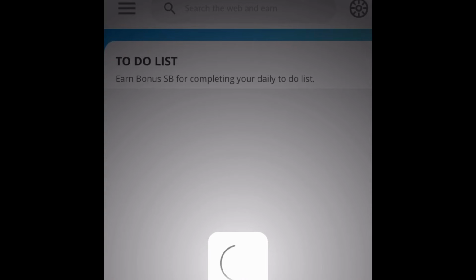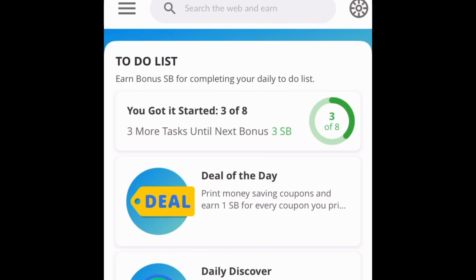Then you can go to home. So this is a to-do list. It gives you some different tasks that you can do, and when you complete them, you get additional bonuses. So I have only done 3 of the 8. You can do the deal of the day. Go ahead and click on that.